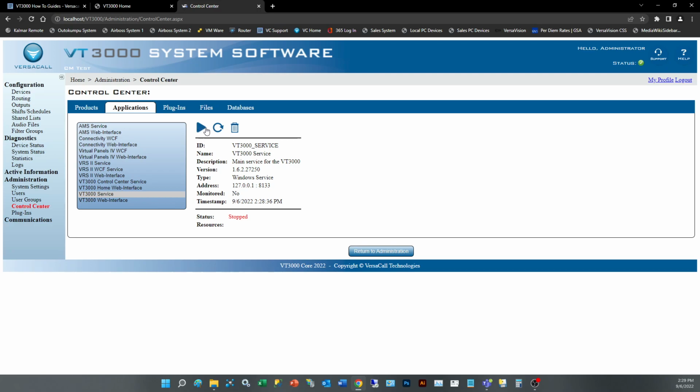Once that comes back up where we can hit a play button, we're going to click that or the start button. And we're going to hit refresh until we see running. Once it's running, we'll see that this is off. Now we know that debug mode is no longer running.